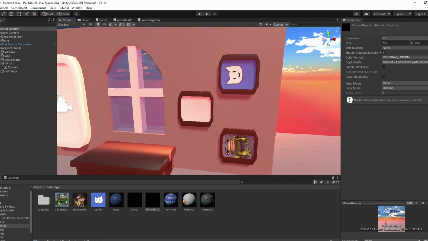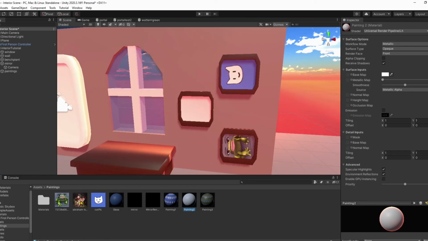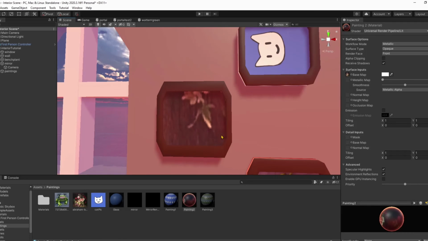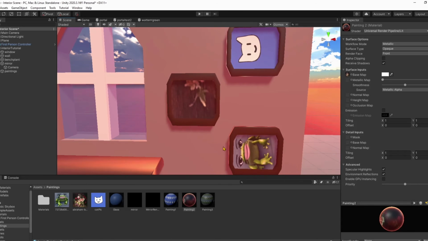Lastly, we're just going to do a quick painting. So I have this blank material. I take this painting and drag it to the base map. I drag and drop that into here. You can add in the painting in Blender if you wanted to do that, but I just wanted to do it in here so it's quick.